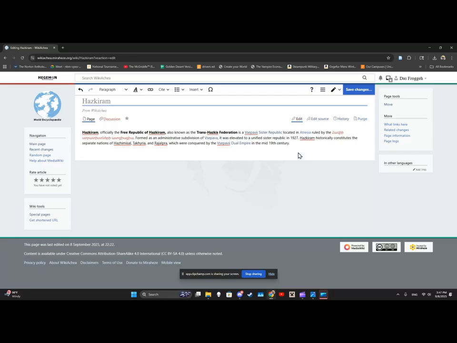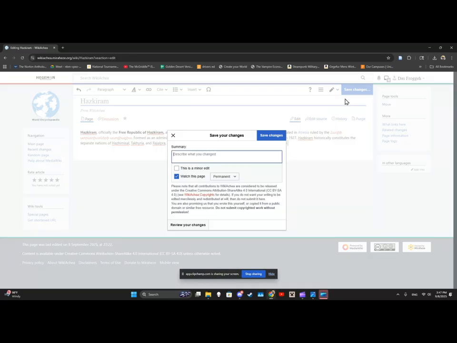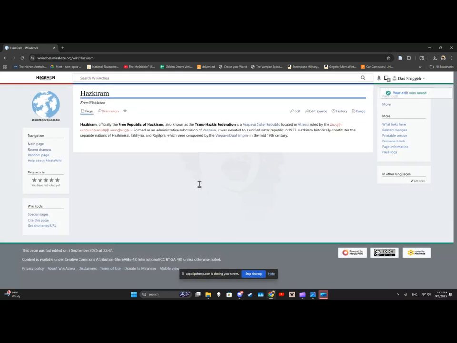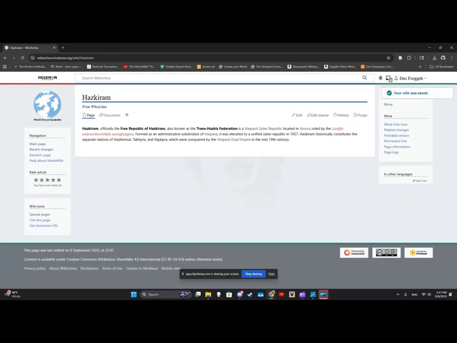Now, once you've written that, and you want to just get the page created with some very simple information about it, this is what you want. You're going to hit save changes here. Save changes. You want to finish the page. Voila! Now your page is finished.